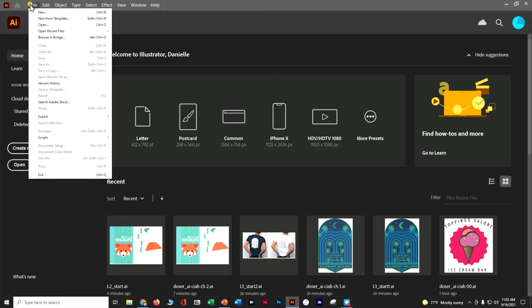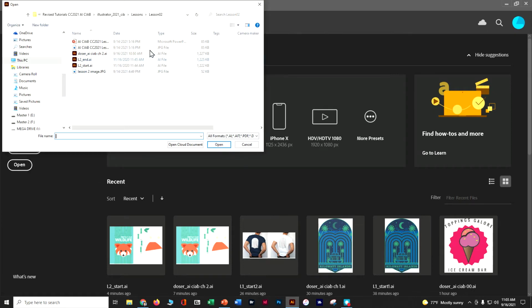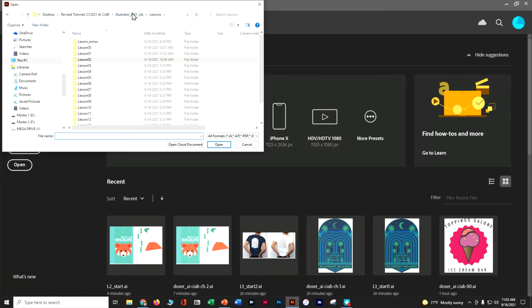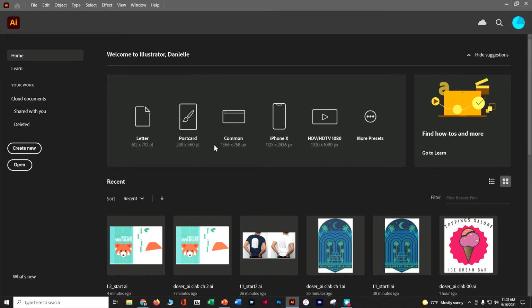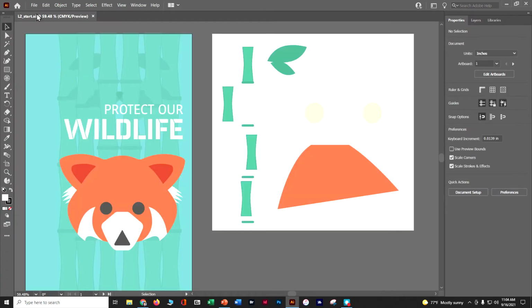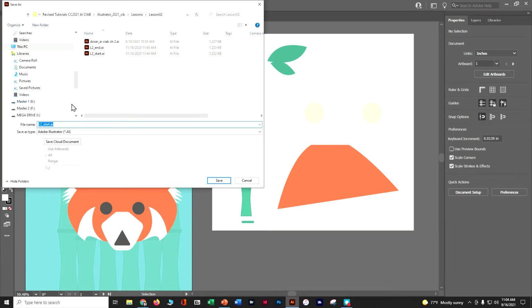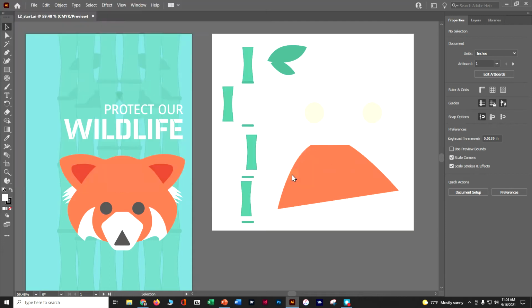Let's do a File, Open and go into your Lesson 2 folder where you've downloaded and unzipped it. Let's grab that Start file and say Open. Then we're going to do a File, Save As. Make sure you're putting it in your Lesson 2 folder, first initial, last name, underscore Adobe Illustrator Classroom in a Book, chapter number 2, and save. I already have one in here, so I'm just going to replace it.